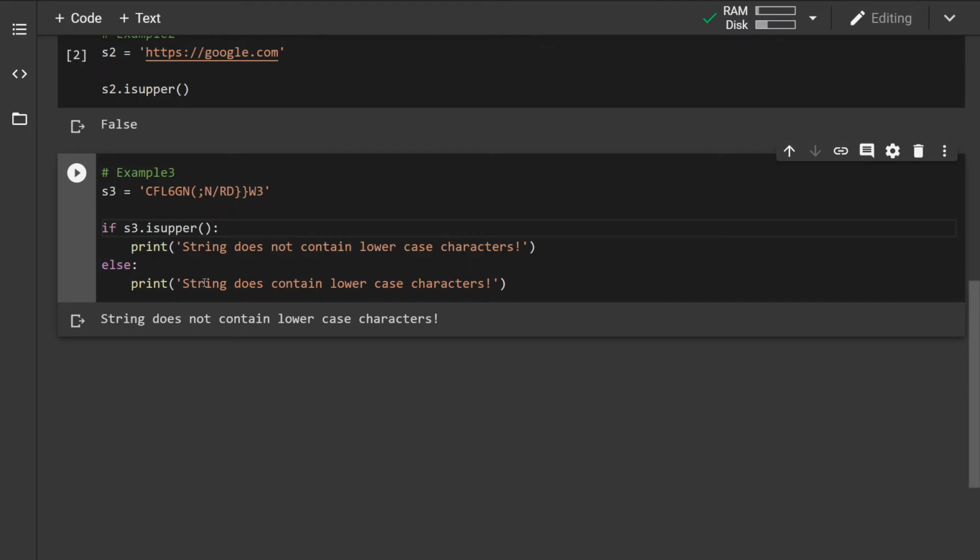And if it would return false, it would tell us that the string does contain lowercase characters, and that means that not all the case characters are uppercase. And since we have already run the example, we can see that the string does not contain any lowercase characters, which after a quick inspection, we can see that it is indeed the case.